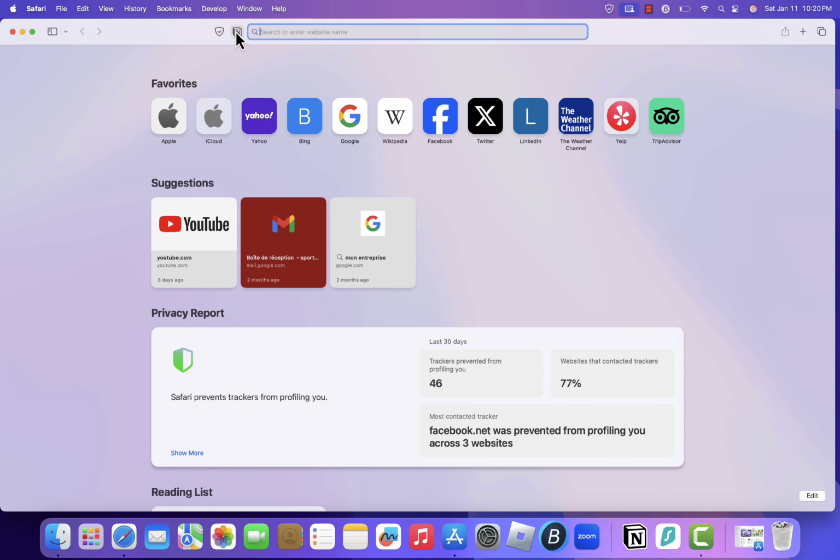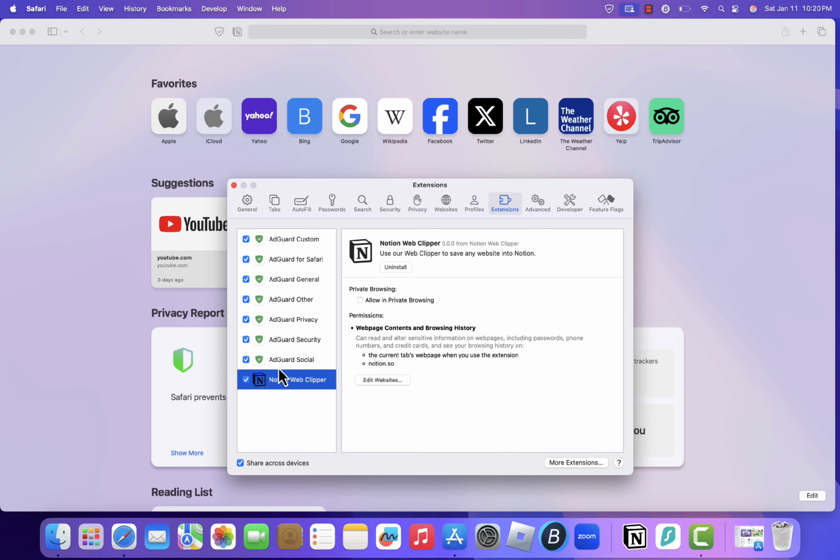To customize or manage the extension, right-click its logo and choose Manage Extensions. This will open a list of your installed extensions, where you can uninstall any you don't need.